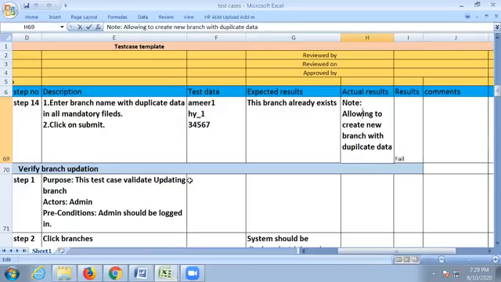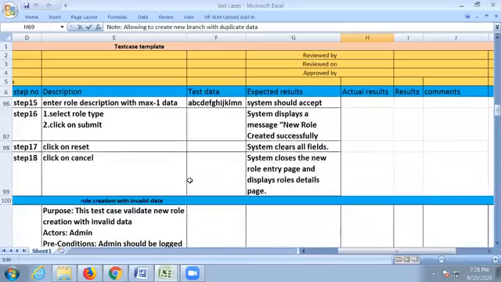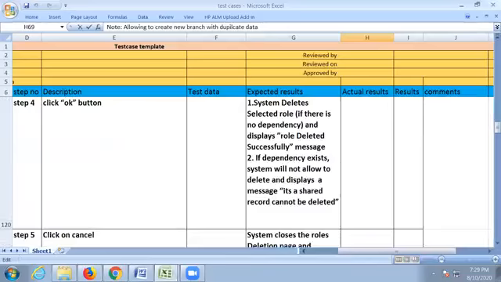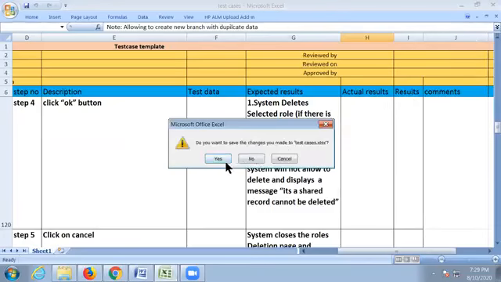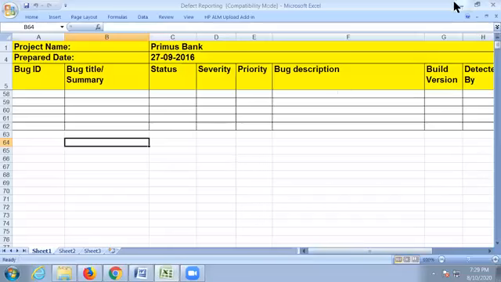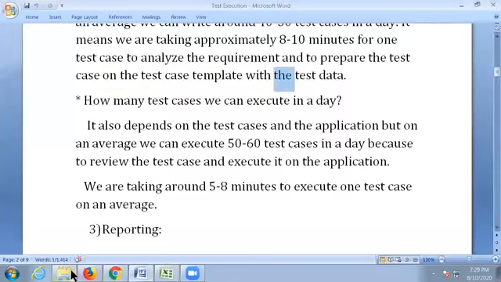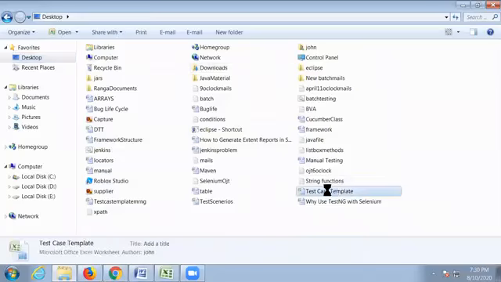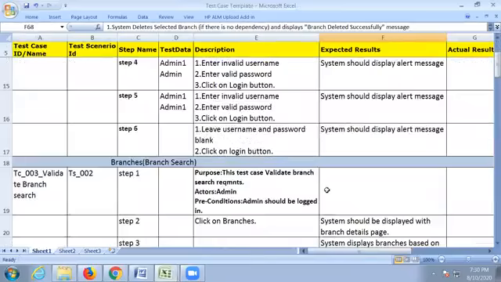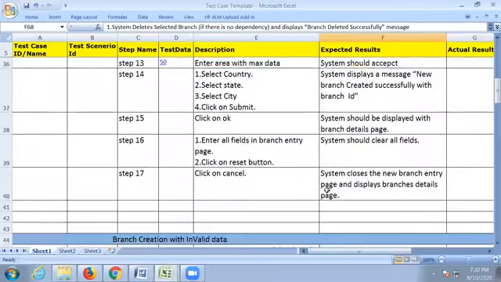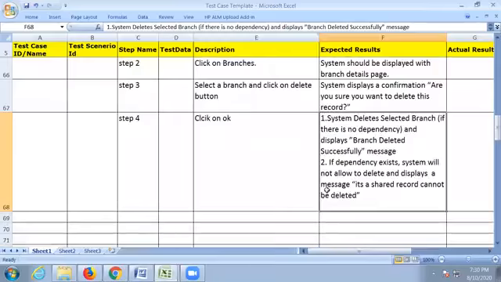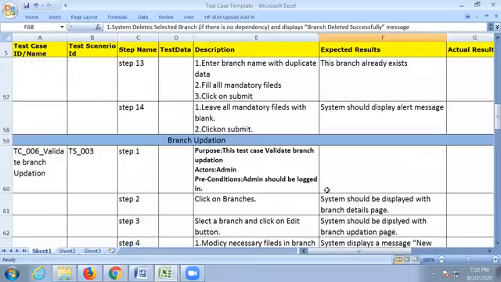Branch updation, same thing. When you go for writing up to user creation also, right? While writing test cases, we wrote up to user creation. You can even check the user module also. Oh, I wrote up to branch deletion only. Me too.